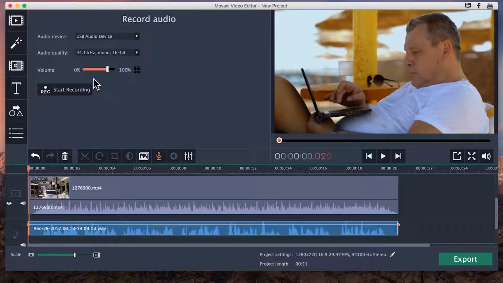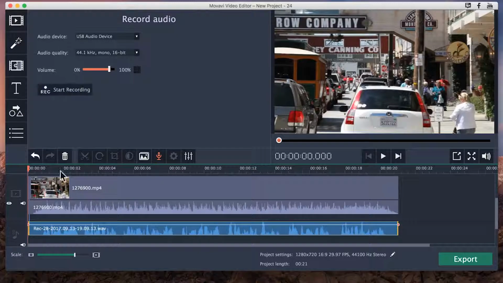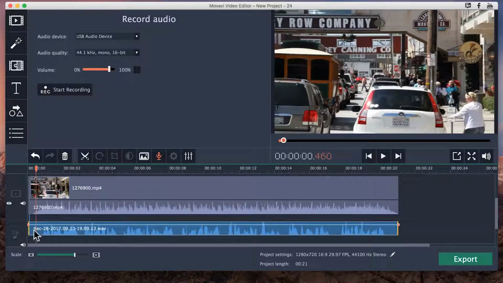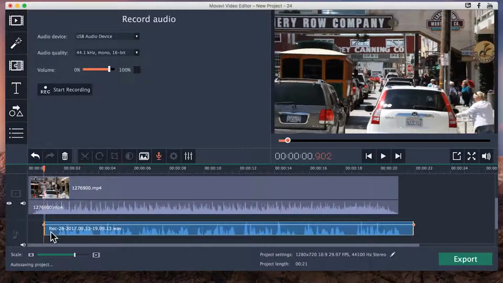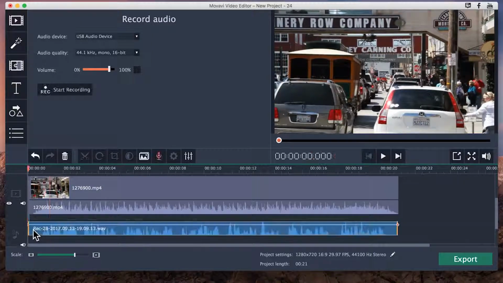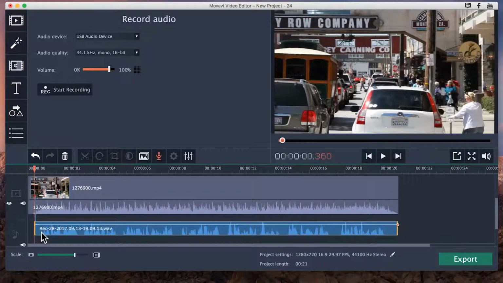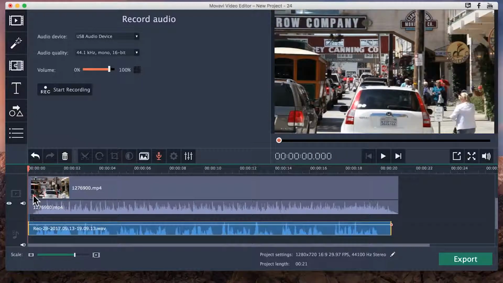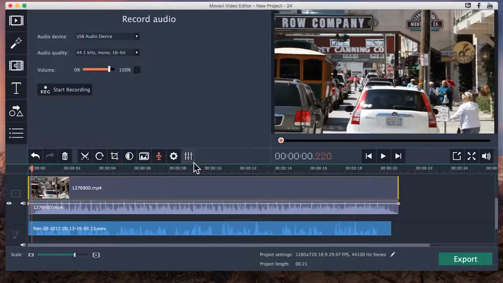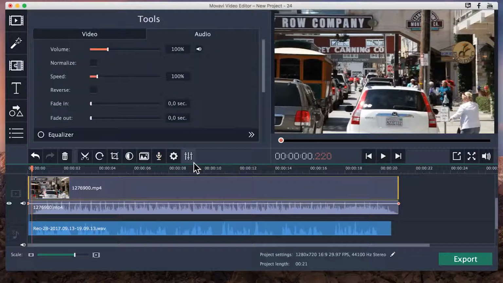The recording will stop automatically when the video finishes. Or you can stop it yourself. Now you can locate your voiceover in the audio track timeline and edit it easily right in the program. If you have background music in your video, don't forget to make it quieter so the voiceover is audible. You can do this in the audio properties. I recommend you lower the volume of the background music to 20%.